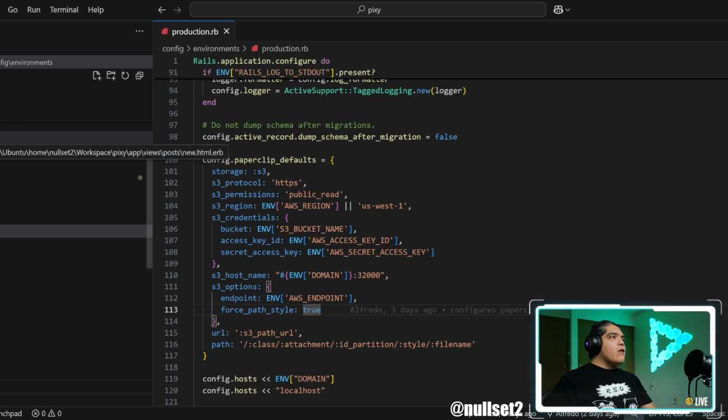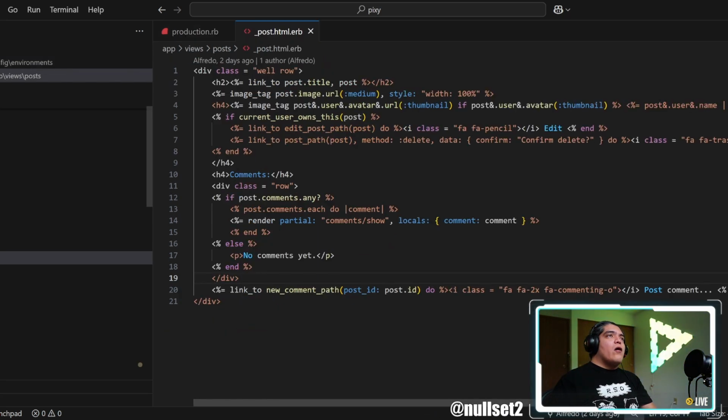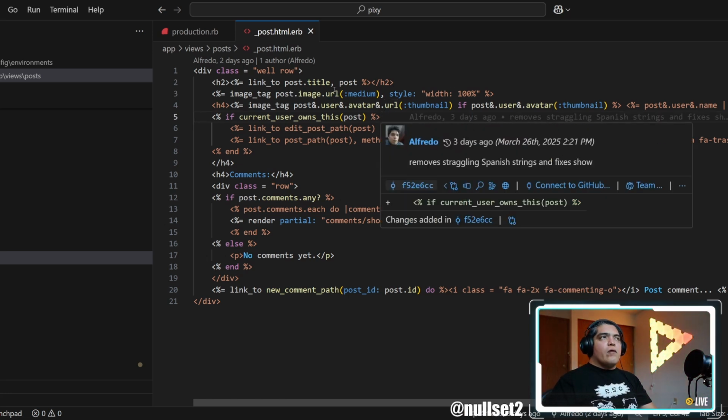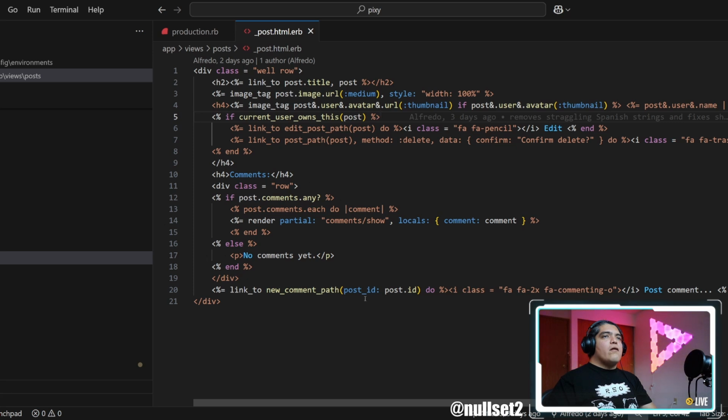A few other things that I needed to do. I don't know if this was truly necessary, but I noticed that Paperclip was not generating the correct URLs unless I set up S3 hostname on the post partial. So I delegated the URL. Before I was calling post.image, so now there's a .url helper that I am using to get the URLs. Once I changed it to URL, it started generating things correctly for me.